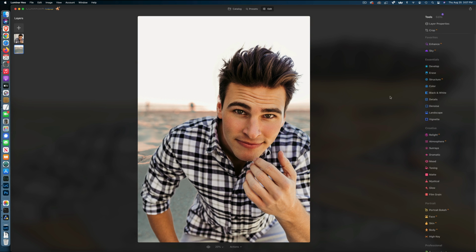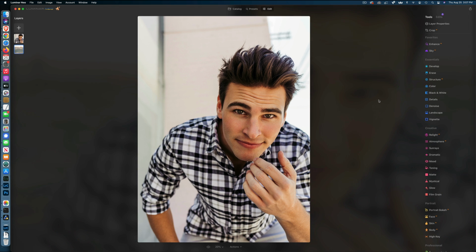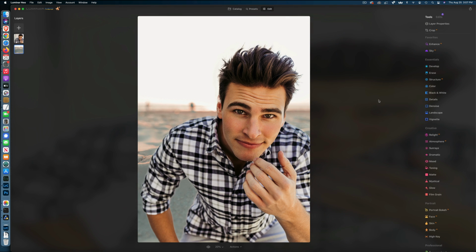I'm going to close this structure tool, and just to look at the before and after. There's before, where our guy's in the city, and after, where he's on the beach. I actually think, given his color temperature, it actually looks more like he's on the beach than in the city.